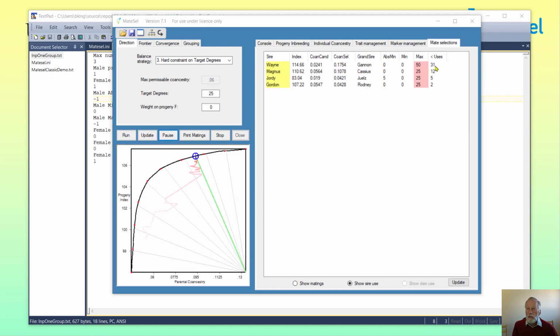Wayne is only being used 31 out of the possible 50 times, and we'll give him a chance in a moment. And you'll see that Jordy, who's got a very low index, is being used 5 times because we've said he has to be used at least 5 times. So let's give Wayne a better head and go for 0 degrees, which means that we're not too interested at all in diversity, and update these results.